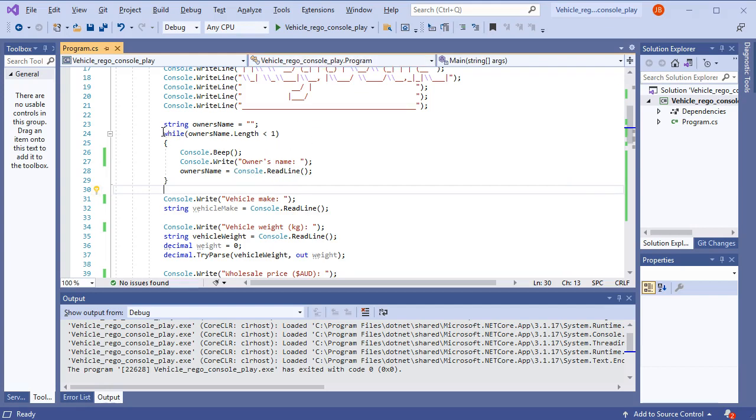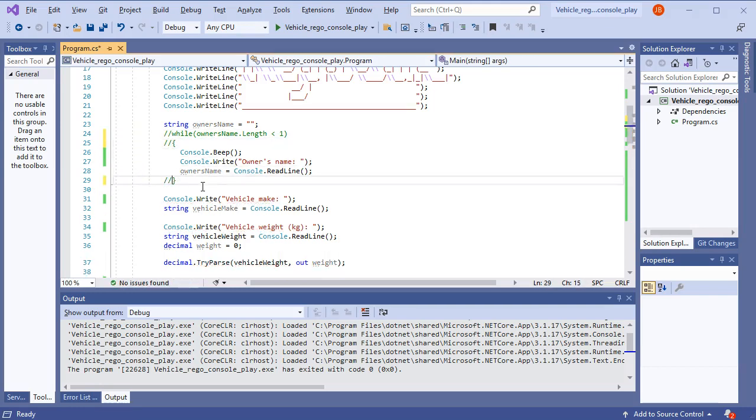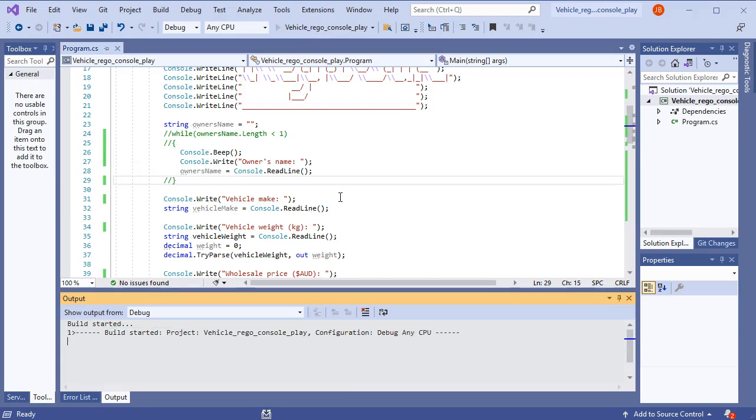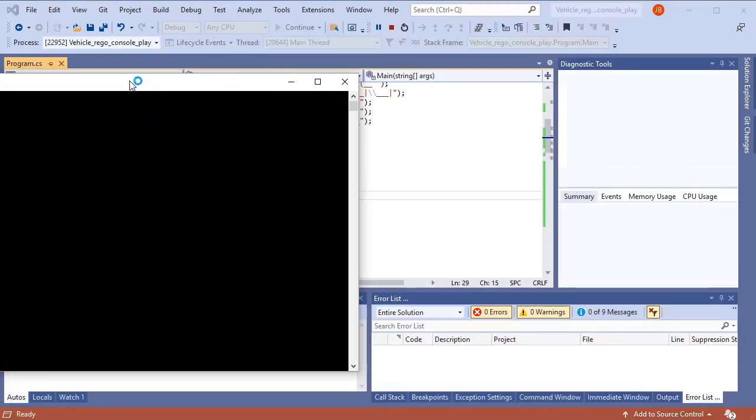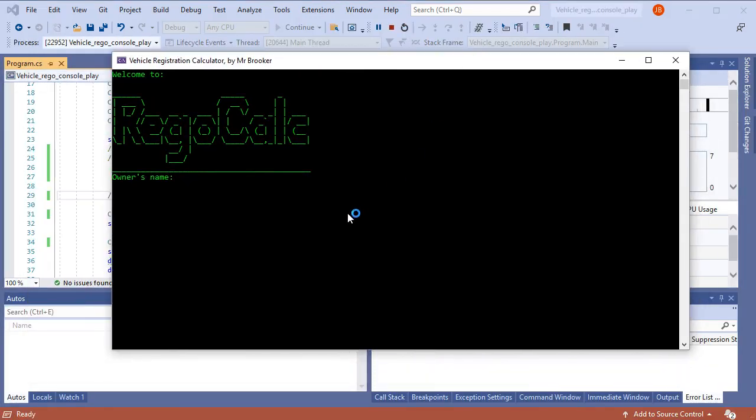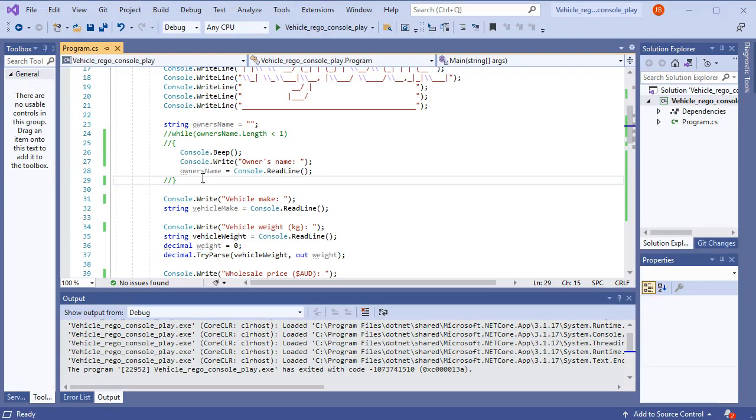So if I just hide that, and I run it again, you can see that it would allow me to go on without entering an owner's name. But that while loop won't let them continue until they've done that properly.